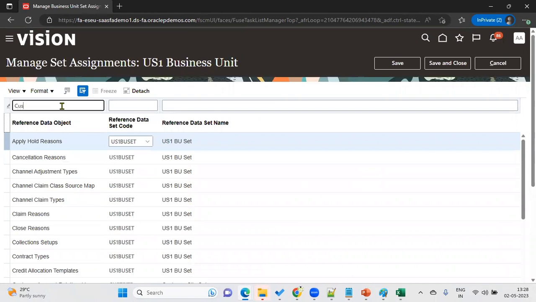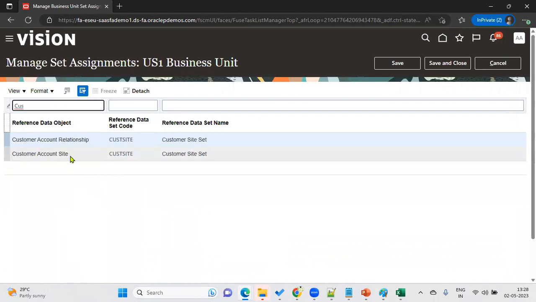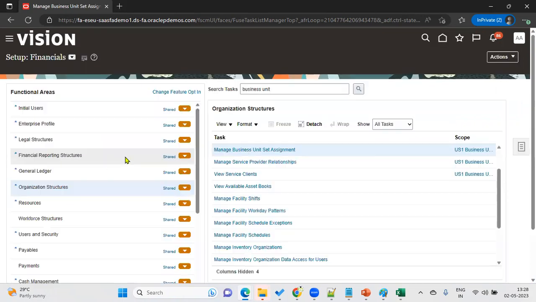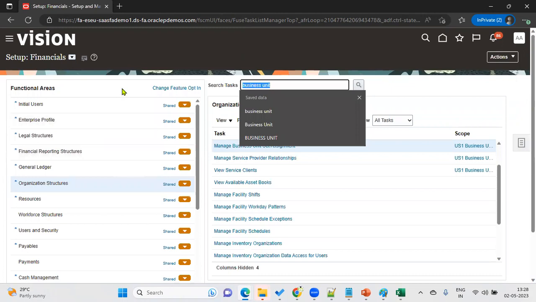And we are searching for the object, customer object. Here, customer account site. First site is the RDS. So while creating the customer, when we are working with customer address set, nothing but our customer site, that should be associated with this RDS, cust site, then your customer will be available for this business unit. Let me change this now here. Cust site is the reference data set associated with this.